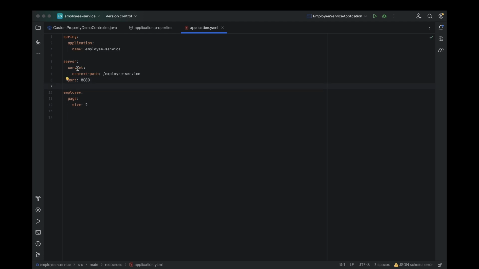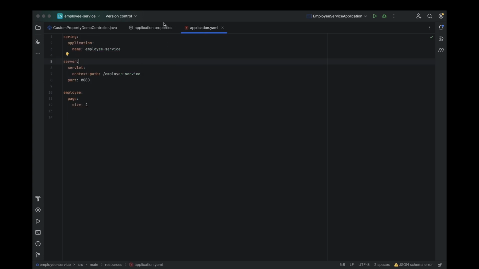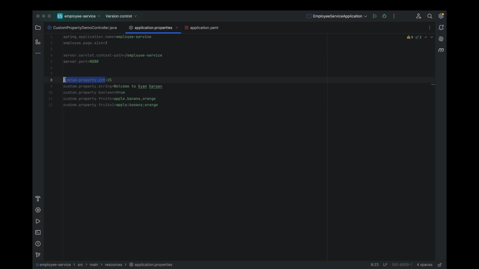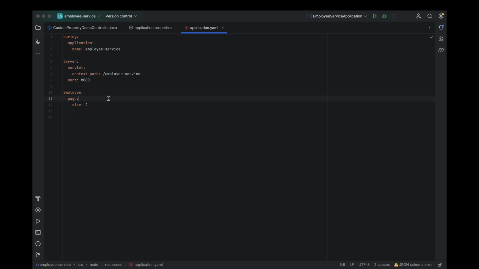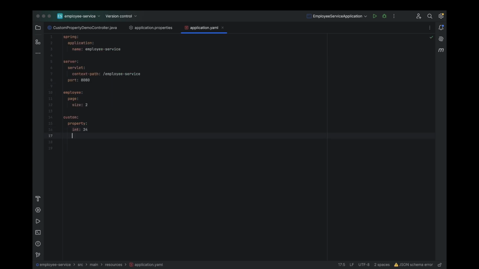As you can see, both properties are now grouped under the same prefix, which makes it so much cleaner and easier to manage. In application.properties, they were scattered across different lines, but in application.yml, we can neatly group them together. This shows the power of YAML structure, making it much more readable and organized. Let's copy our custom.property.int. Now, let's do the same for custom.property.string and other custom properties.